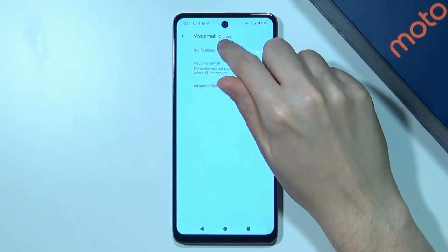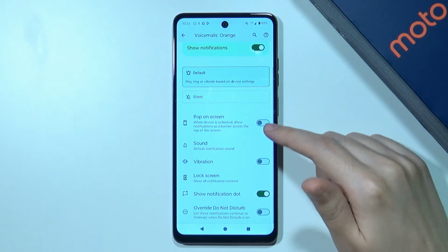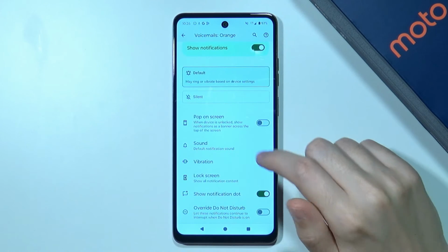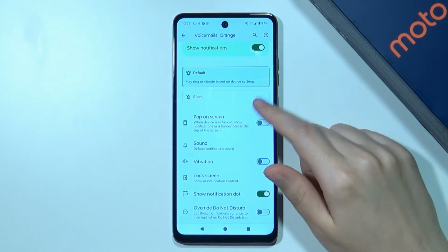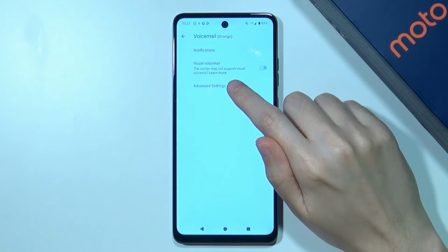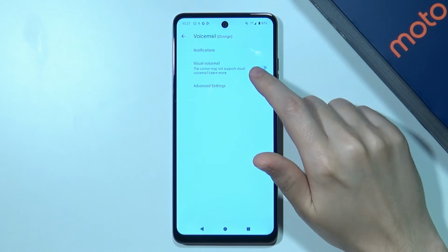voicemail. We can tap on notifications in order to manage our voicemail notifications. Over here, as you can see, we can customize them a little bit. We can choose the sound, we can turn on and off the vibration, and we can completely enable or disable those notifications. If we go back, then we can also adjust or turn on and off the visual voicemail.